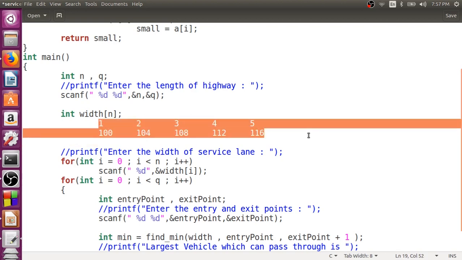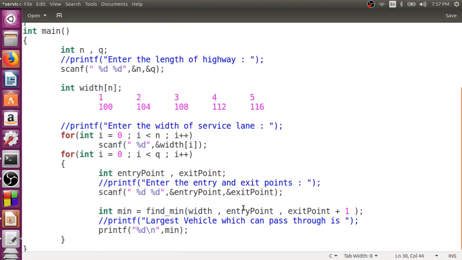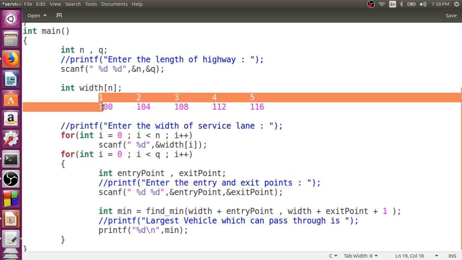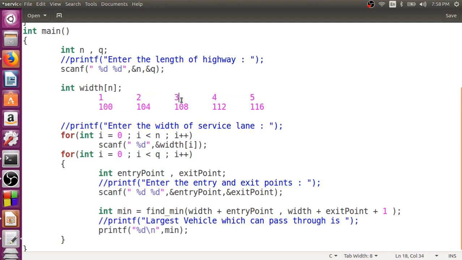In order to do that, I'll be passing width, which is basically my starting address, plus entry point. See, if the entry point is 0, it will be the same as the starting address. If the entry point is 1, it will be 104. If the entry point is 3, I'll be passing 108. Now in order to pass the end address, I require the base address of the array plus exit point plus 1 here. For example, if you consider I would like to pass entry point 0 and exit point 2.